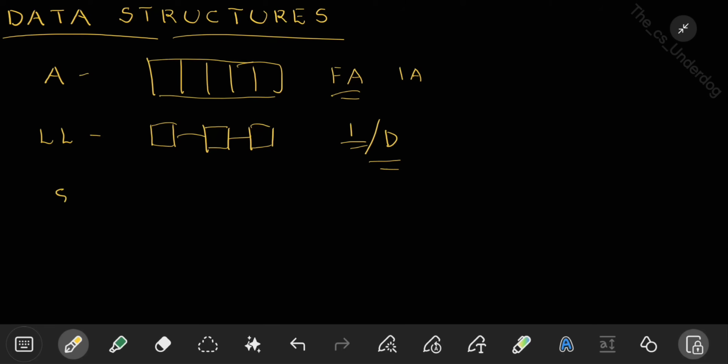Then you have stacks. Stacks work the same way. You stack a set of plates. That is, you will have one, next one above it, next one above it, and so on. This is generally used in backtracking algorithms, or let us say in expression evaluations. Why is it used in these sort of scenarios?